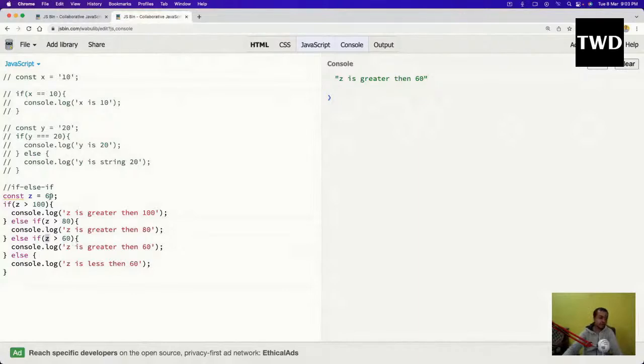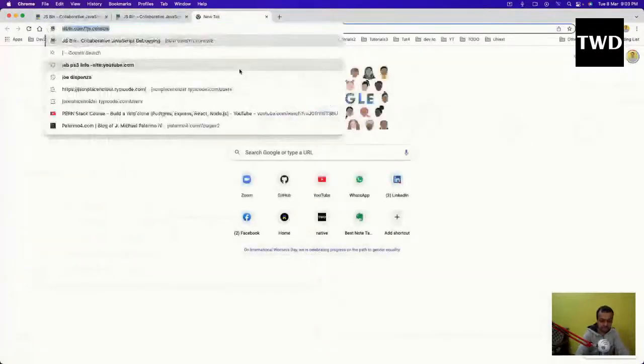So if I make it 59, definitely it will print the last one, z is less than 60. Okay, let me make it 79. Okay, whatever. So now this is the if else if statement. Now we will learn about one more thing.